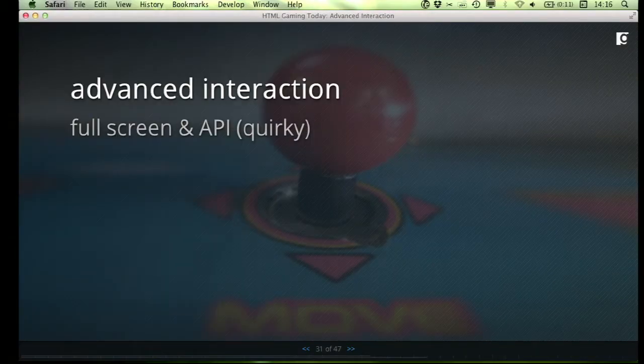But full screen works pretty well if you point it at a single surface, if you point it at a canvas, or you point it at a WebGL instance. I've seen some quirky behavior when you have a bunch of content layered on top of it. So if you're doing your UI with HTML and CSS, you might still get some strange results that you have to debug.